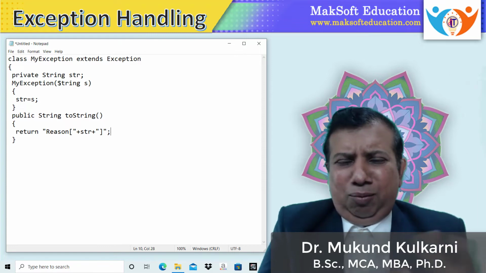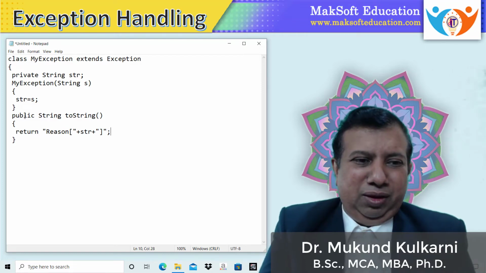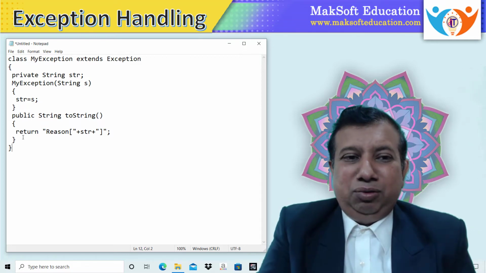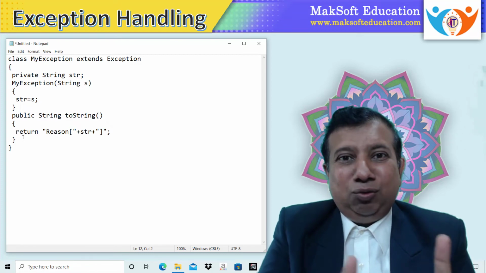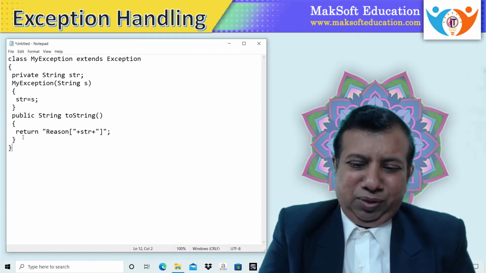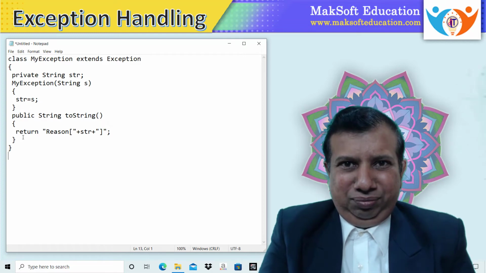You can use any other format, but this is, I think, most suitable with the existing Java classes, and therefore I'm using this format. So this is a simple class, MyException, which is a subclass of Exception class, which has one private variable, a constructor with an argument, and we are writing code for the toString method. So all 4 rules are satisfied here. Now we are going to use this class for creating an actual exception.